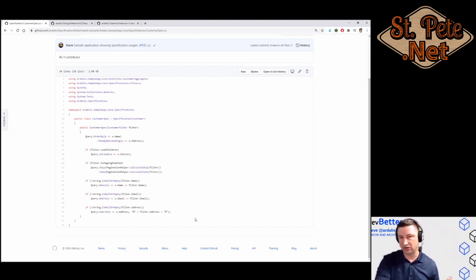Now, this means that if you change your mind and later on you want to add yet another thing that you want to filter on, you'll still have to change customer filter and you'll probably have to tweak this page, but you won't have to have a number of different customer specs for each one of these. You won't have to have customer by name specification, customer by email specification, customer by name and email specification. You avoid all that by having this one parameter object that's like a bag of things you might filter by.